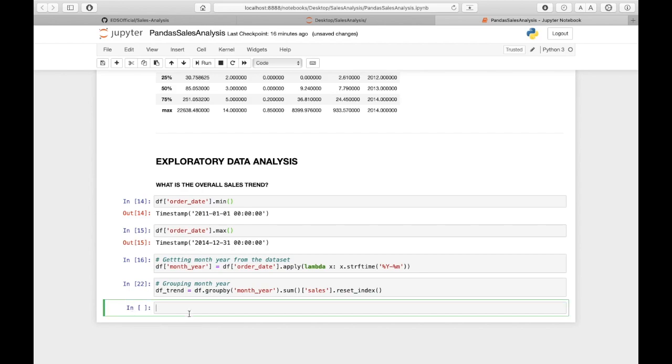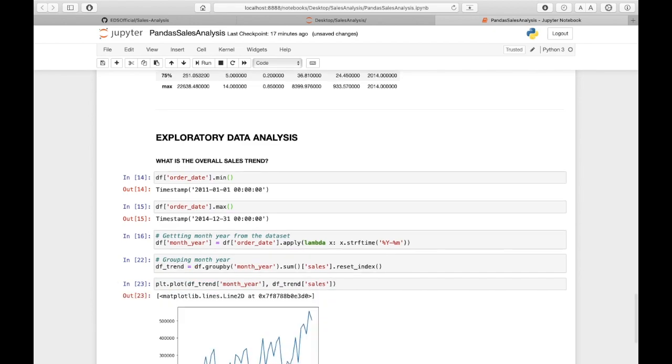So it's time to plot the graph. I'll simply use Matplotlib plt.plot. On x-axis we should have df trend month, year, and on y-axis let's keep sales, and I'll simply press enter.